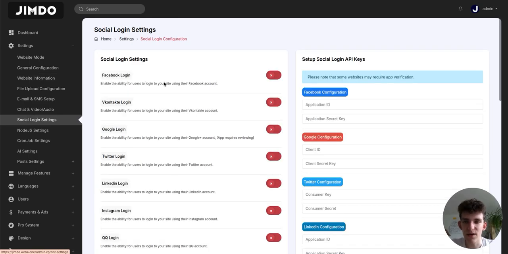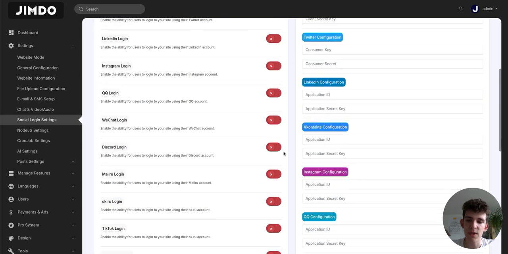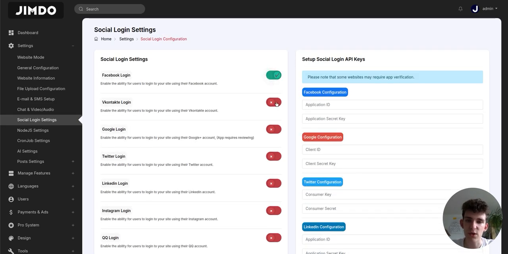Now something other very cool is the social login settings. So if you are on the login page again, you usually have different services that you can use to set up your account. You can enable Facebook login, you can enable Google login, Twitter login, LinkedIn login, Instagram login, also VContact login. Just enable the systems that you want to have.